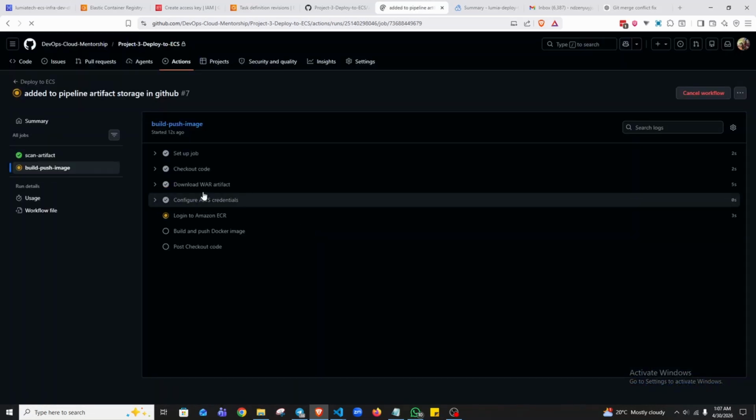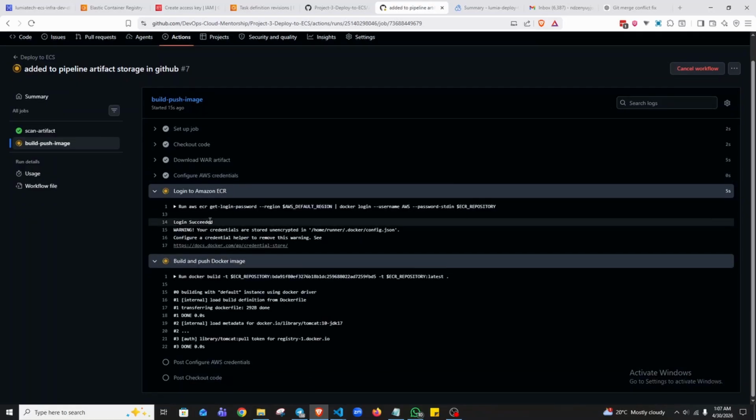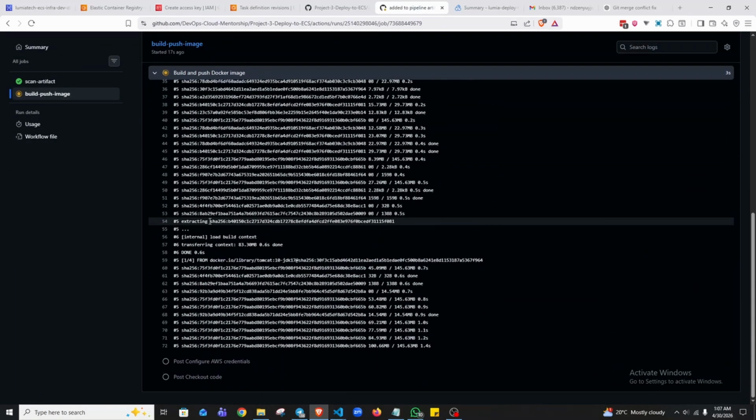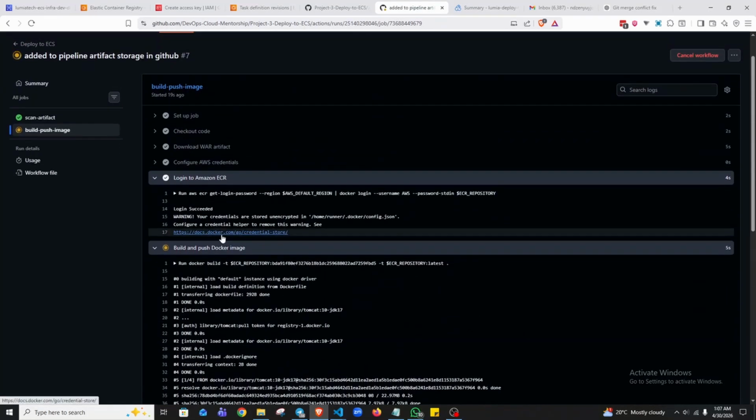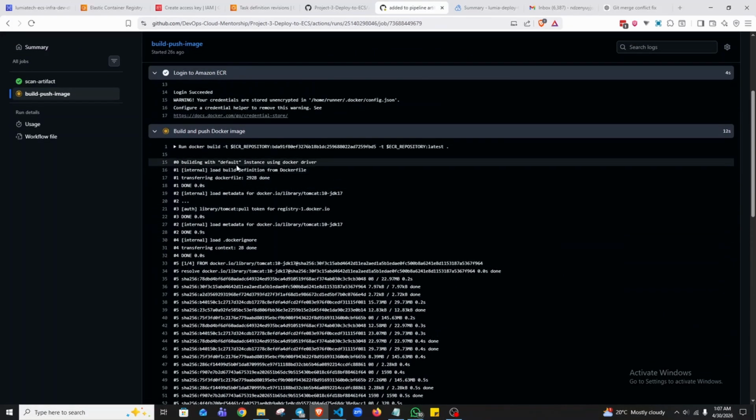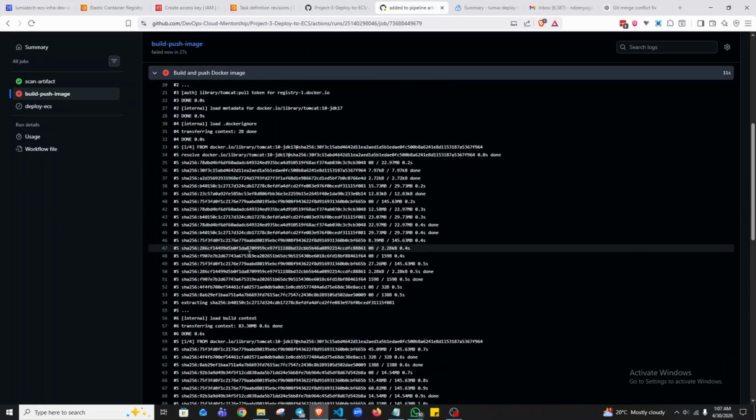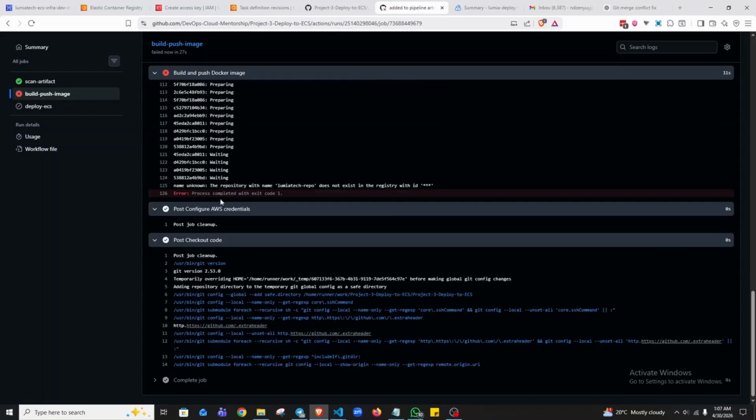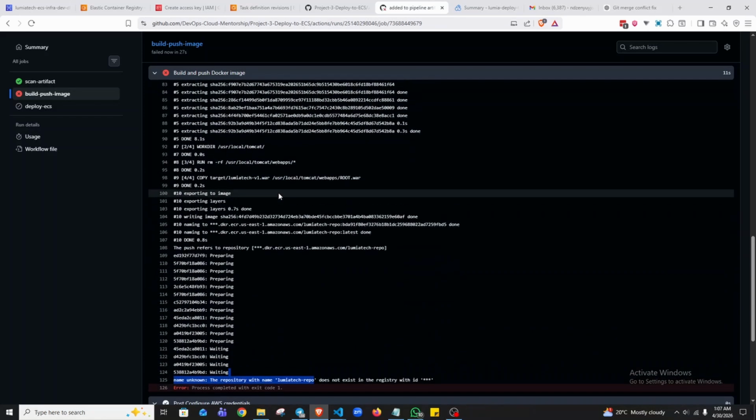Okay, it has downloaded, but I'm not sure; the Docker should fail. Right, as expected, it actually failed, and that was the reason. Let's scroll down and see. We see the repository with name Lumia Tech repo does not exist.